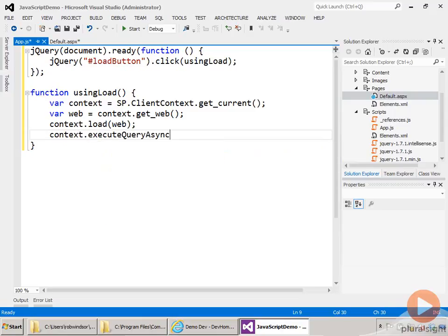Query. Now notice in the JavaScript implementation, it's not execute query, it's execute query async. So for the JavaScript and Silverlight implementations of the client object model, the calls out to the web service have to be done asynchronously. So we're going to have the call to execute query async as opposed to just execute query, and we're going to have callbacks for when the call succeeds or if the call fails.